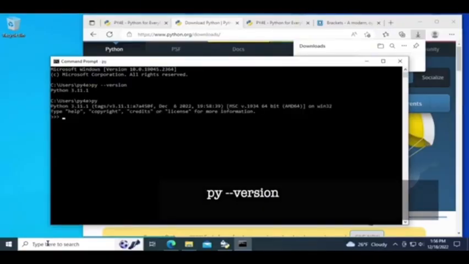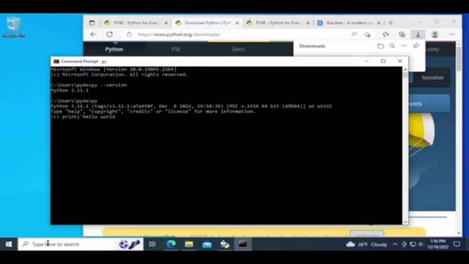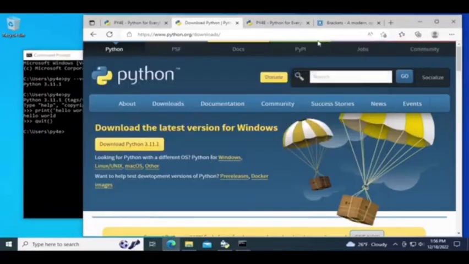If we type py, we'll go to the interpreter. Print hello world. And then quit, open paren, close paren. Okay, so we have Python installed, so that's good. So we can close that.